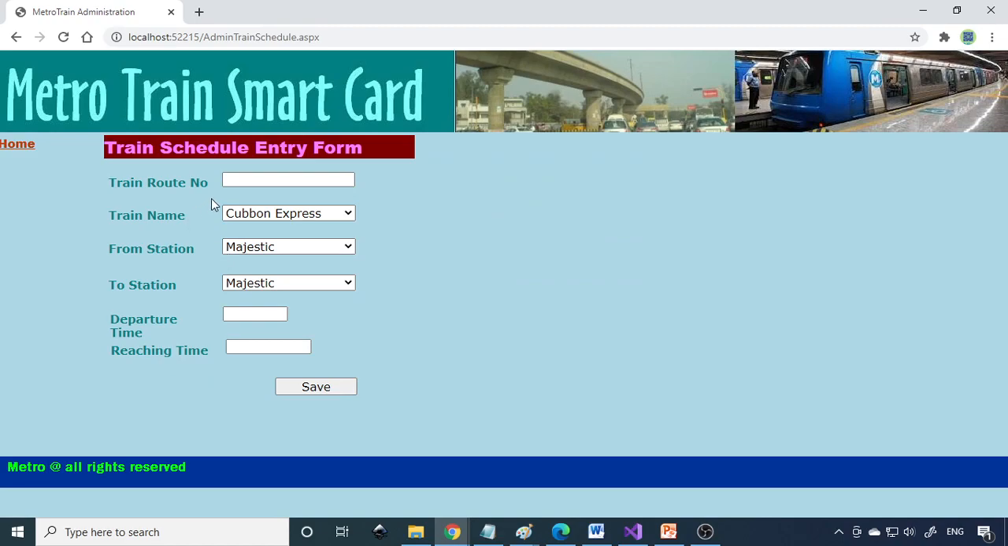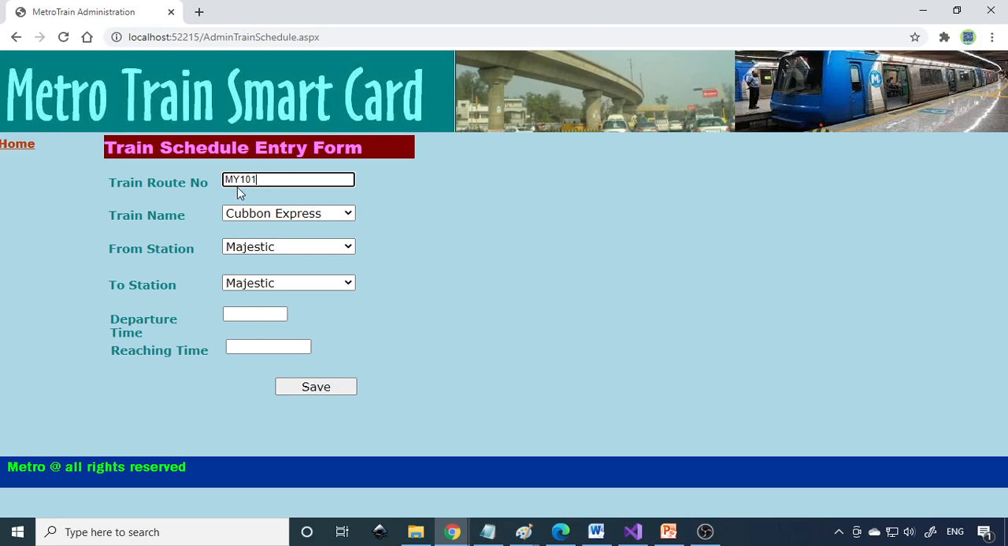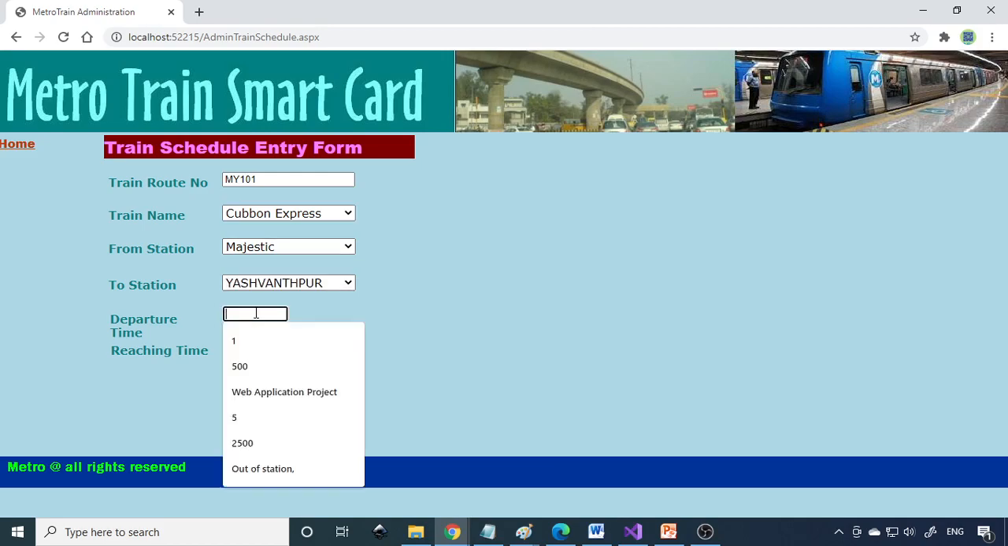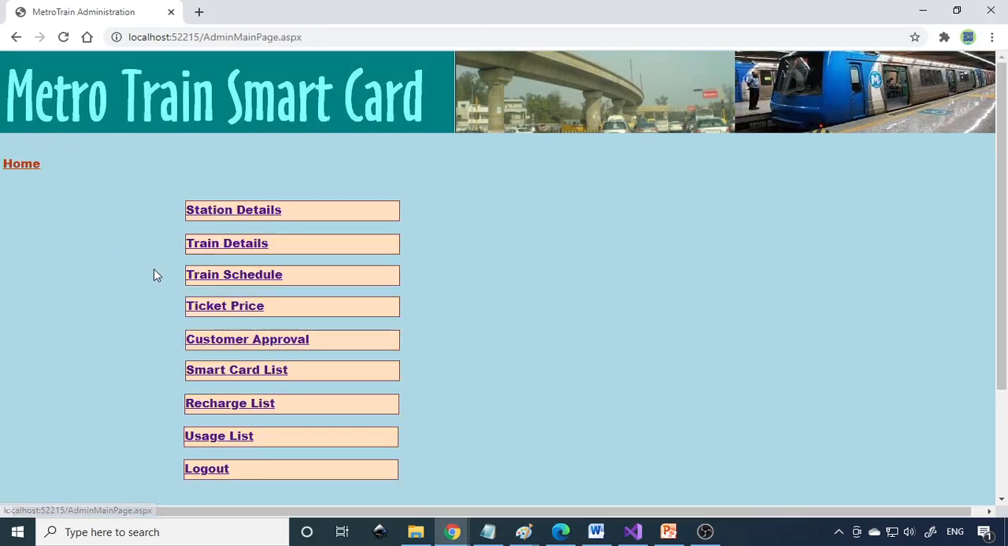Train schedule. So as I discussed already, to give a train schedule, you can give the train number, that route number. So let's say this goes from Majestic to Yeshwanthpur. So this was the route number MI1001, and there you have only one express, Kaban Express, Majestic to Yeshwanthpur. And departure time, so at 6 o'clock it will depart from the Majestic, and it will reach there at 6:30. Okay, so therefore we can save this information, record saved. So like that you need to enter all the things.